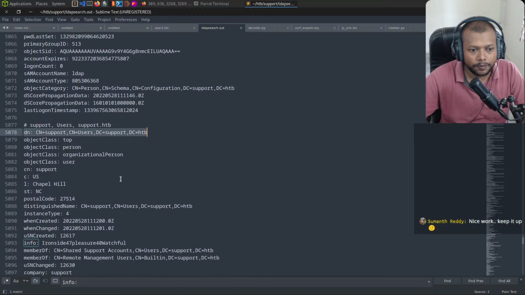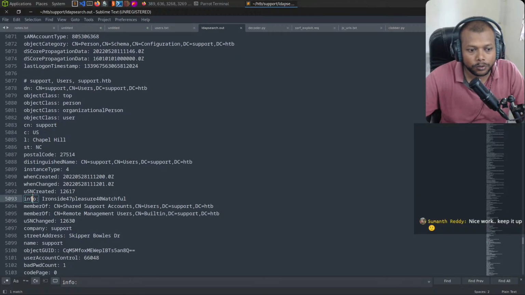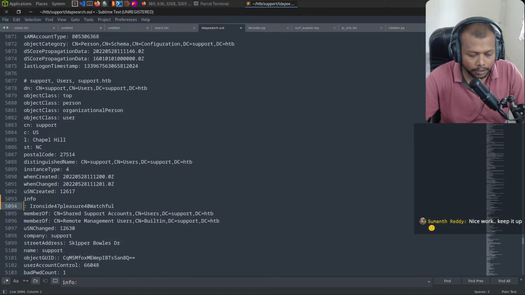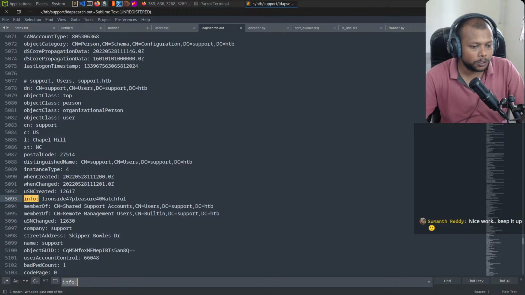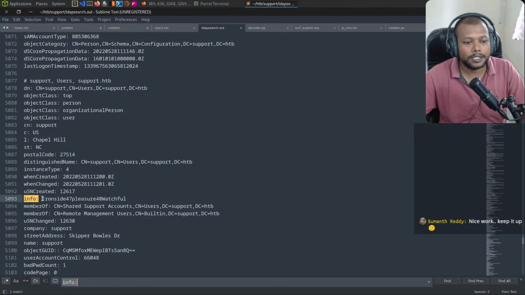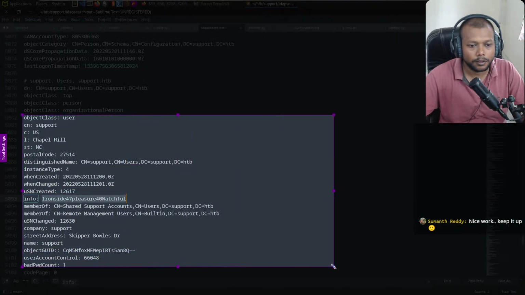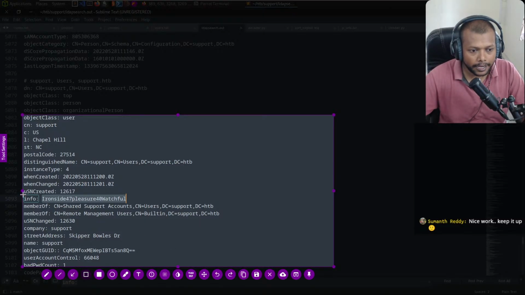When you query this DN, there is a CN called support, the particular user, and that user is actually having a field called info. Only this user support is having this field info, and in this I am actually seeing a potential password, a password of the user support. So this is what I was talking about. So let's take a screenshot of it, and I highlight this.